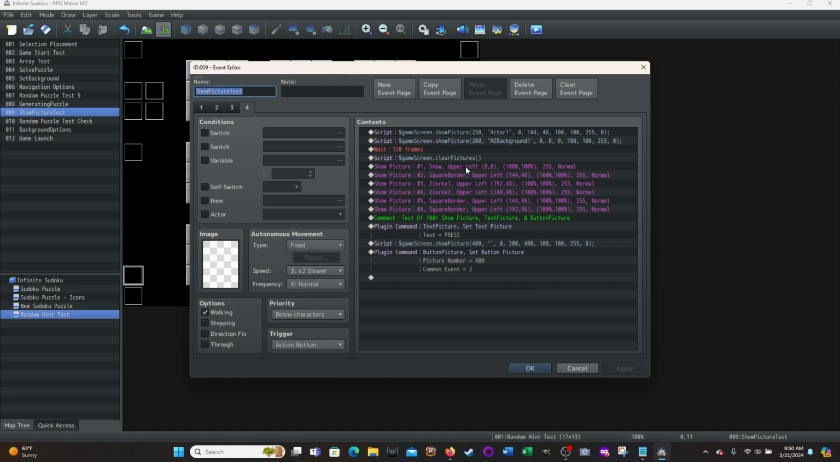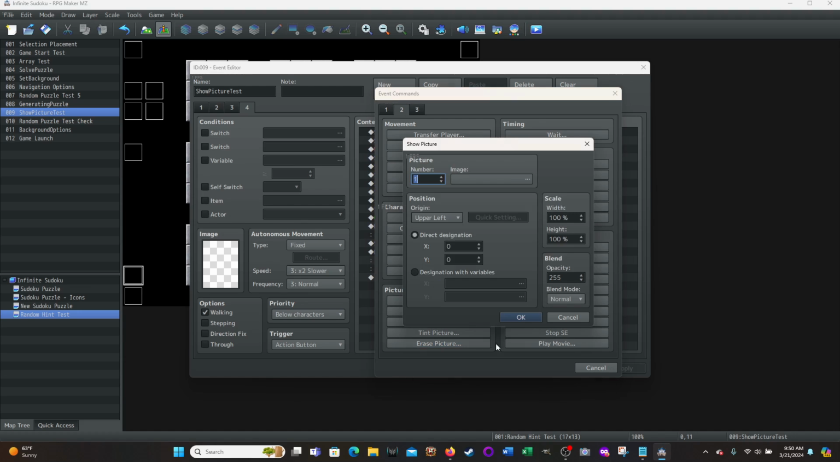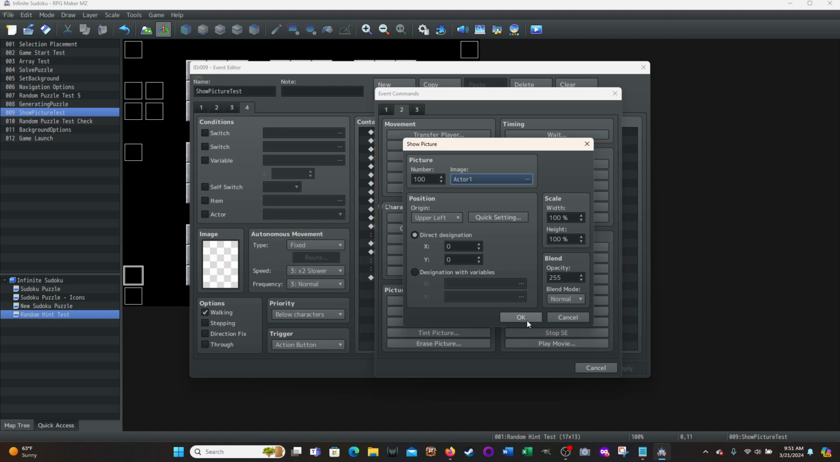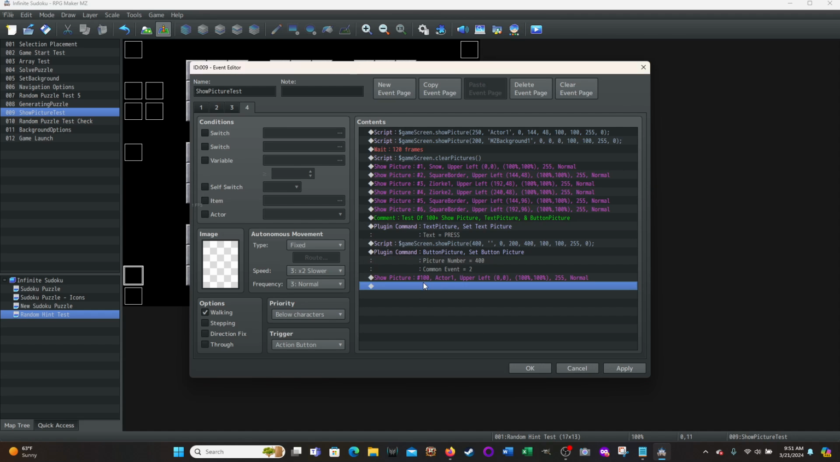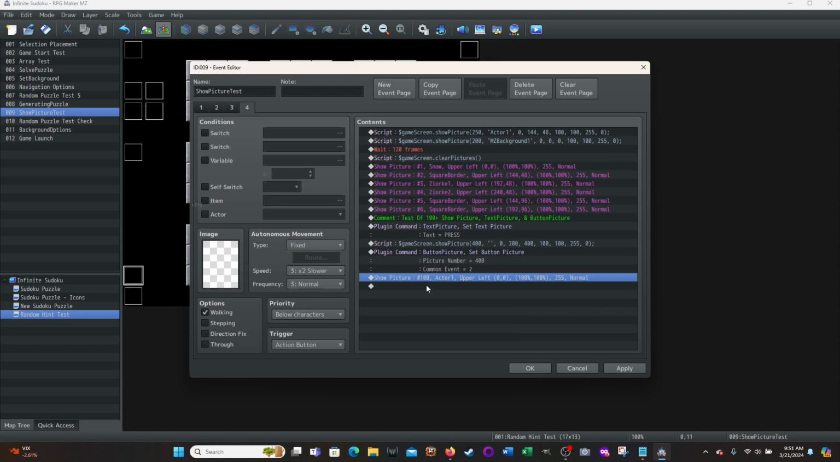Well, let me just show you a couple things before I show you this. If I do show picture, and this is still working, right? The plugins are working here. If I go 100 and just pick an image, okay? Picture 100. Perfect. If I try to change that to 101, it says no, I can't do that. I can't go above 100.